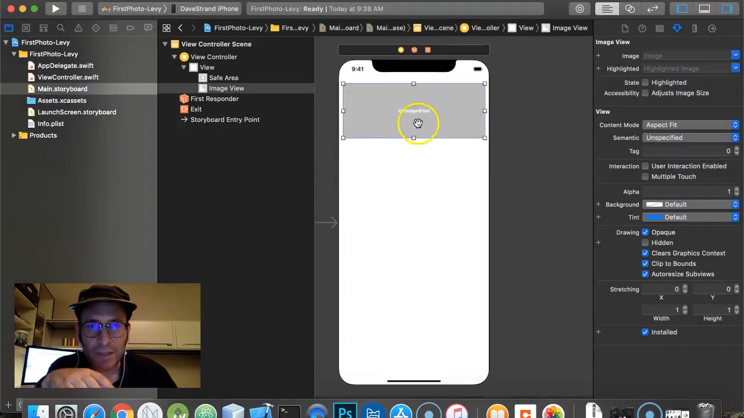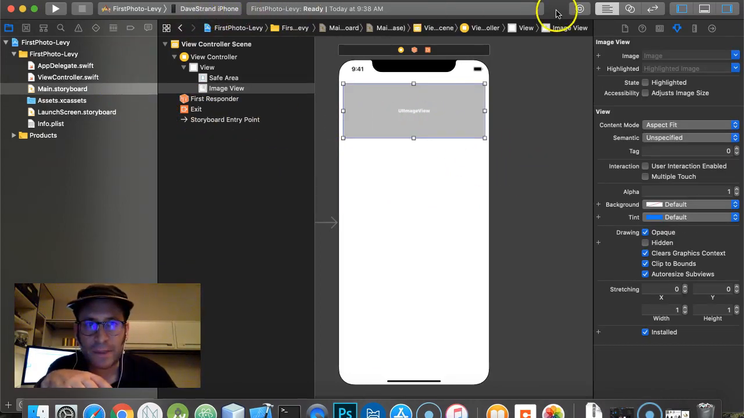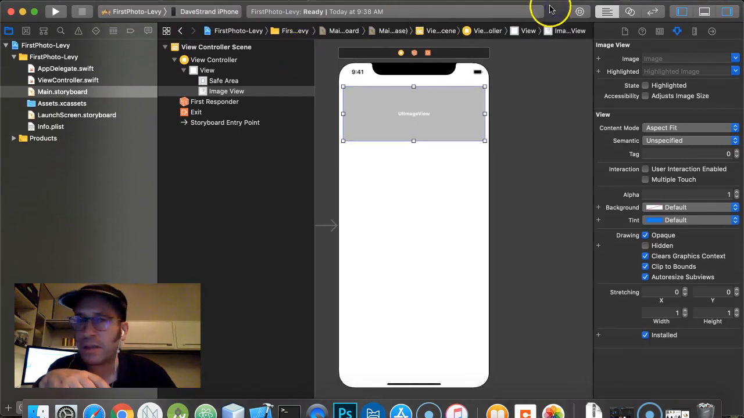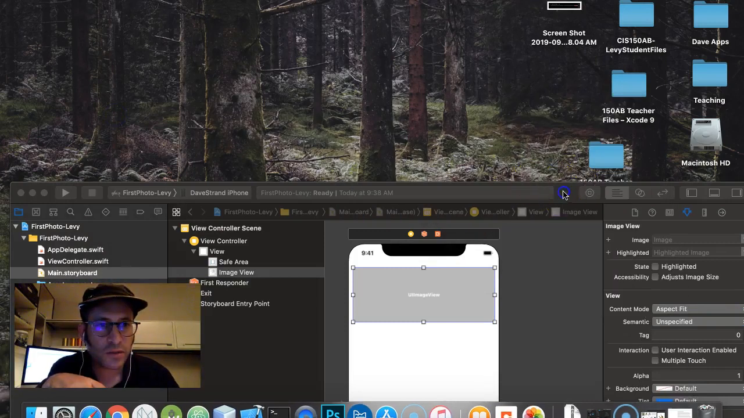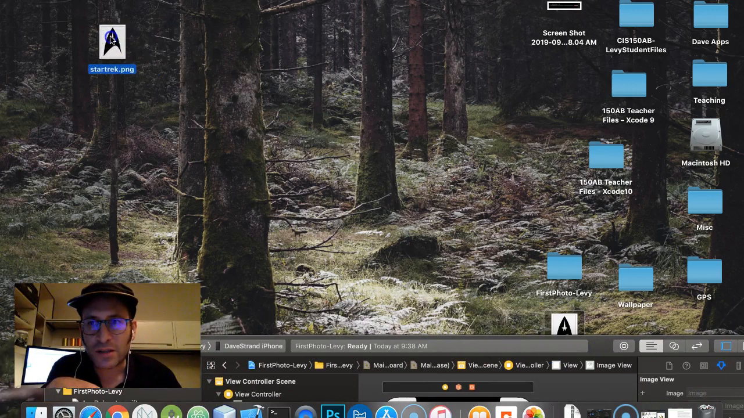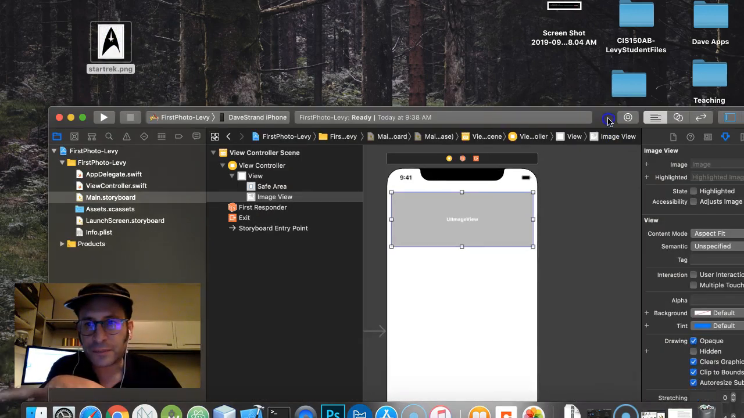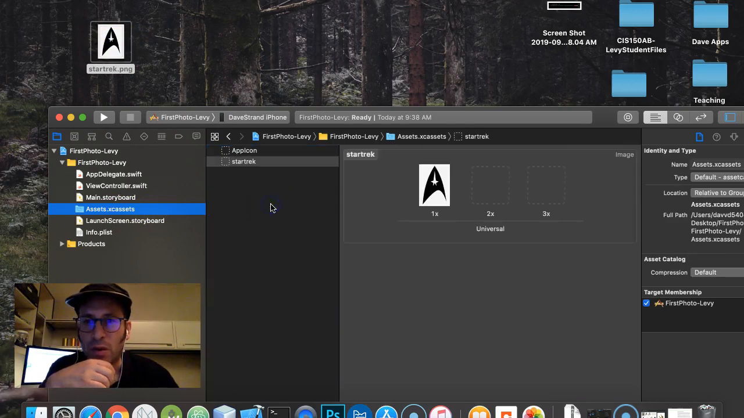If this was a real app, then you would of course want to make sure that you have copyrights to use stuff like that. I probably can't even say Star Trek without getting sued, so don't sue me, but this is just for teaching. And so somewhere in here, yep, there's the Star Trek PNG file, and you can drag it in two places. First, you could drag it into the assets library, which is probably what Apple wants you to do. Or you can drag it straight into your directory here.